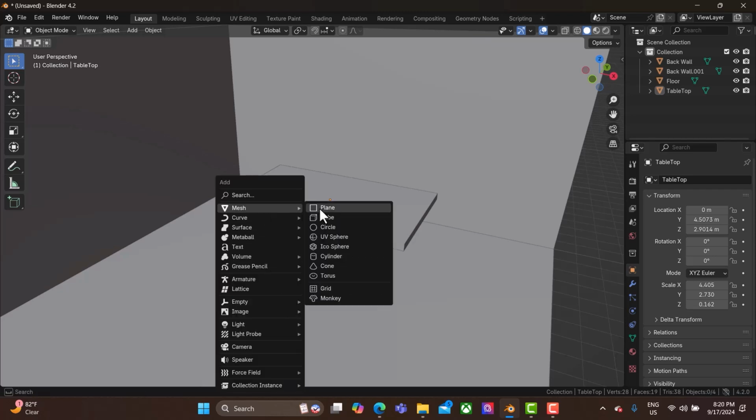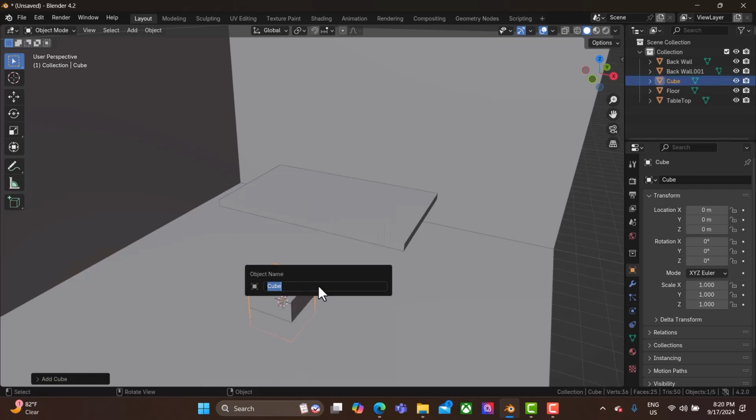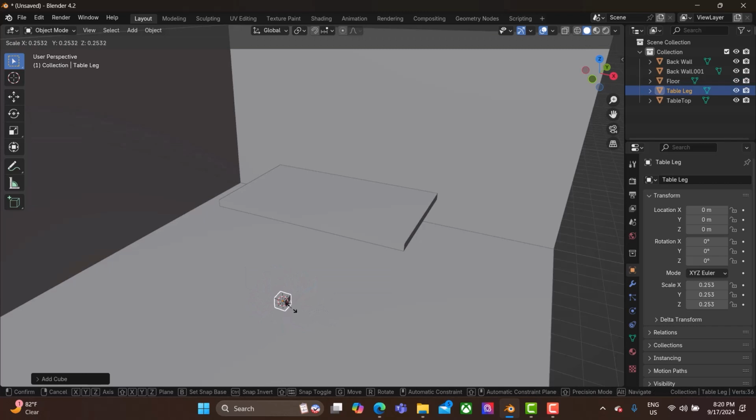Add a new cube, rename it as Table Leg. Scale down the cube, then scale on the Z-axis and now position it.